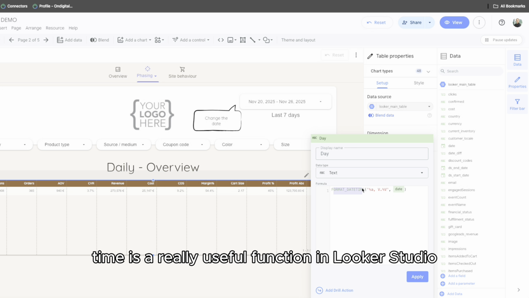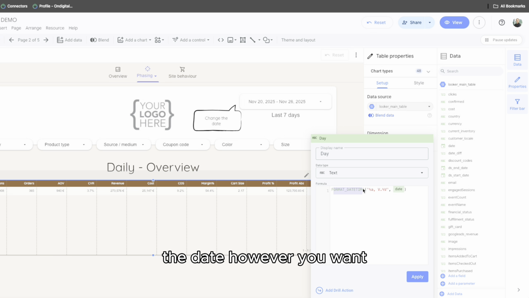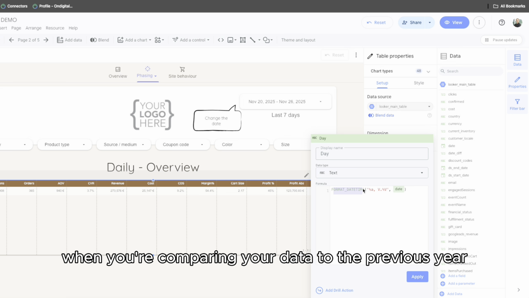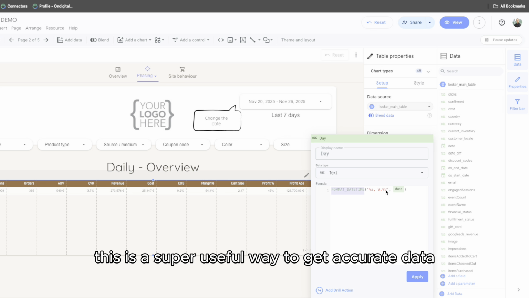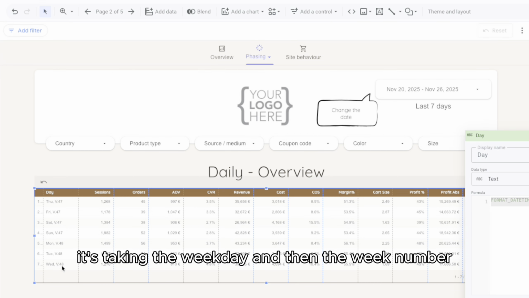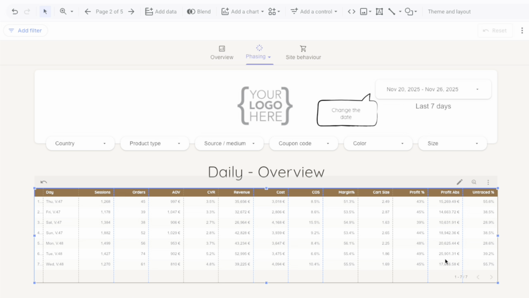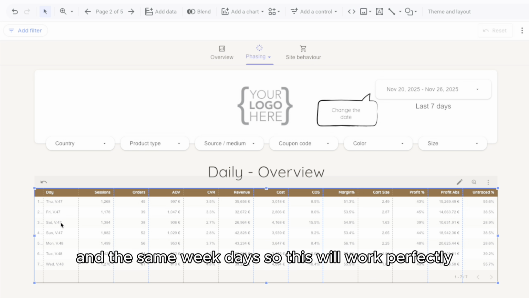So format datetime is a really useful function in Looker Studio where you can tell Looker Studio to format the date however you want. And since Looker Studio, when you're comparing your data to the previous year, looks at matching rows in order to tell you what the difference is this year, this is a super useful way to get accurate data. So now when I'm adding this dimension, it will look like this. It's taking the weekday and then the week number on every row. And each and every year contains the same weekdays and the same week numbers. So this will work perfectly.